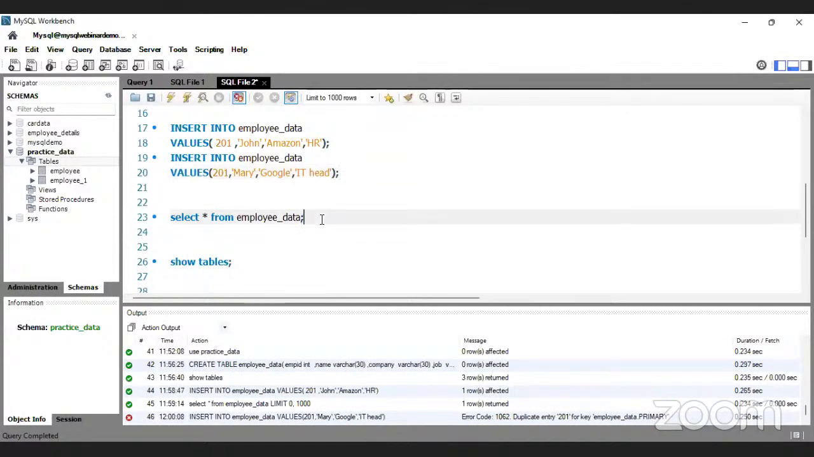Do you want to see whether it's inserted or not? Oh, it's giving an error. Why? I wanted to do this, but it's showing an error. Can I get a few answers for this? Why am I getting an error?